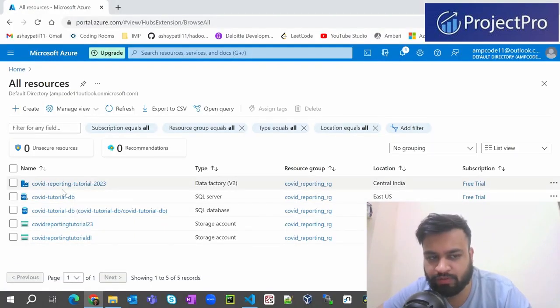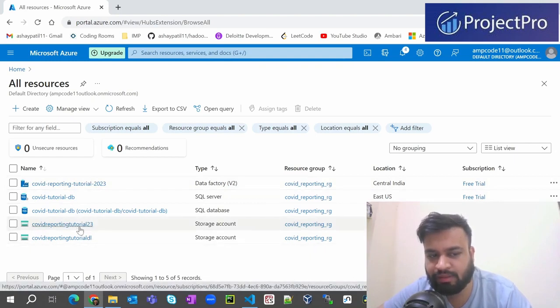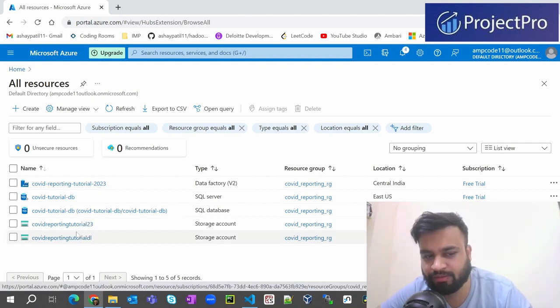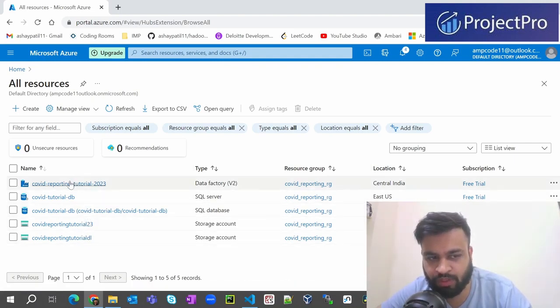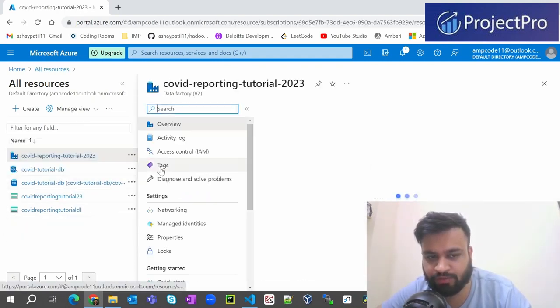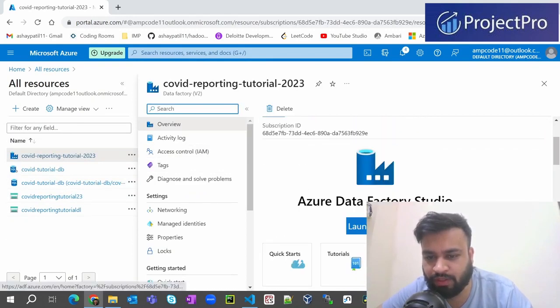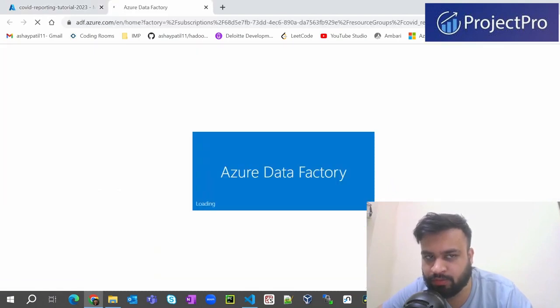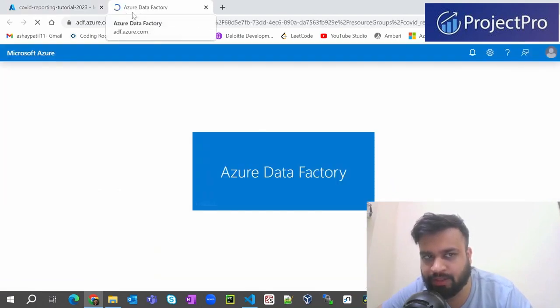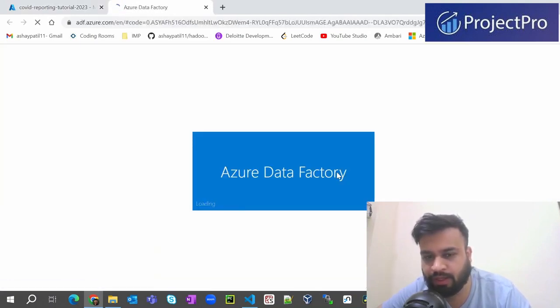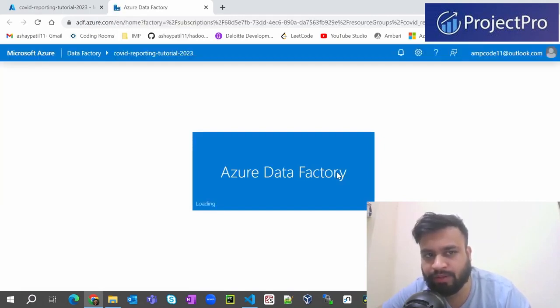Okay, so in your resources, we have our storage accounts, one for the Data Lake storage and this one for the blob storage. We also have the blob containers present. So just go to the Data Factory resource, and here is the overview. In the overview, you need to click on Launch Studio. It will open a new tab with the Azure Data Factory. Here we can create all the linked services and all the development work for your Azure Data Factory.